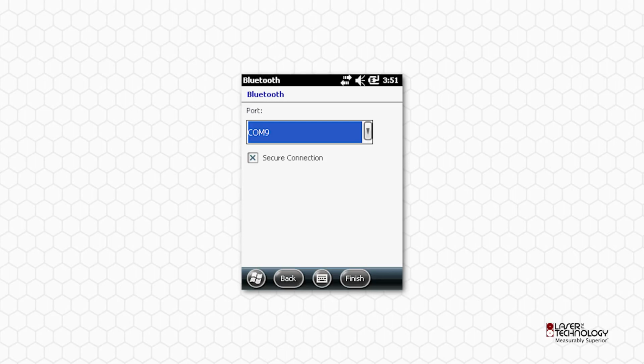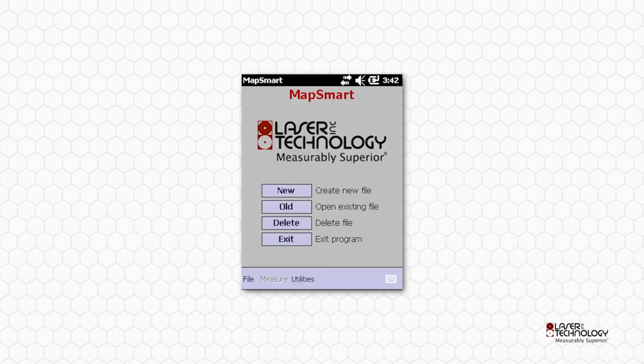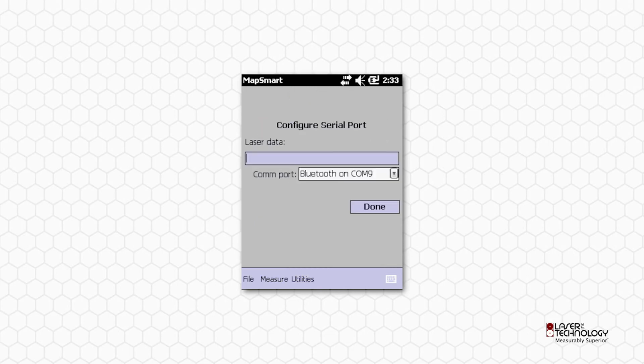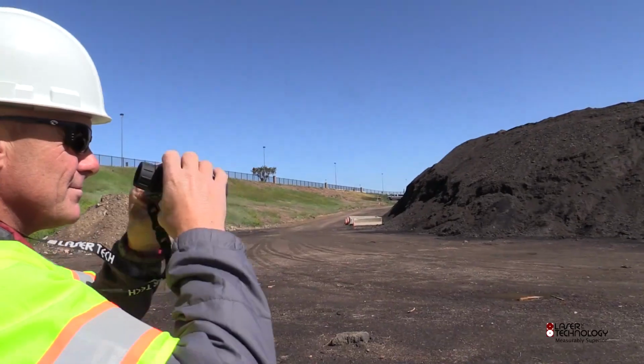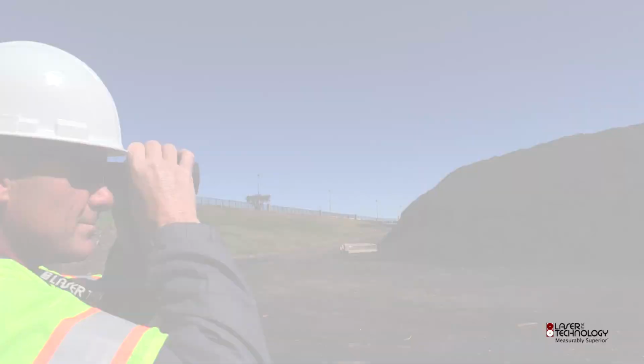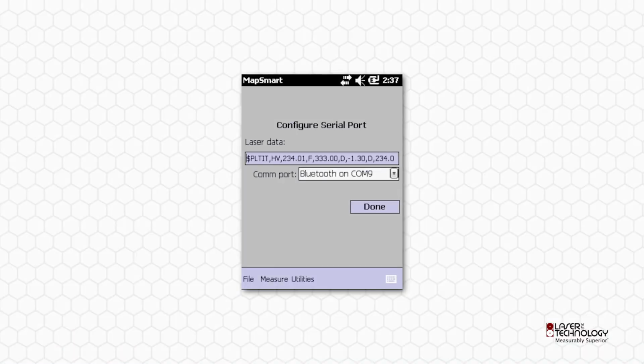You only need to pair the laser with your data collector once. Each time you use MapSmart, you need to verify the connection between the laser and the data collector. All your equipment must be powered on. Open MapSmart, choose the Utilities menu, and select COM Setup. Select the COM port from the drop-down list. Ensure the laser is in standard HD mode. Fire the laser and you should see the laser data string appear.